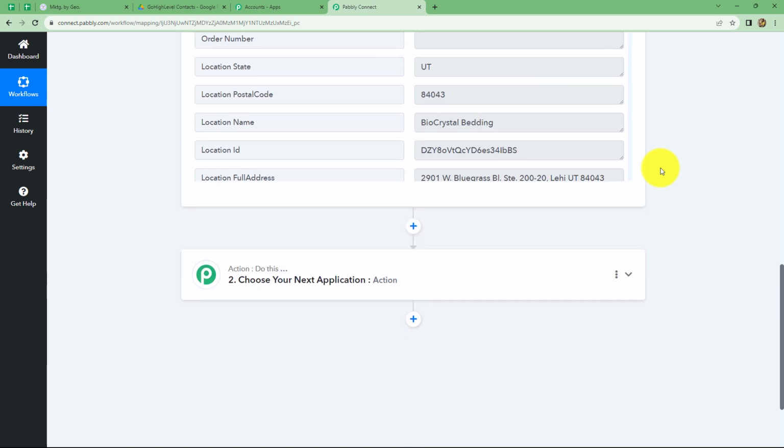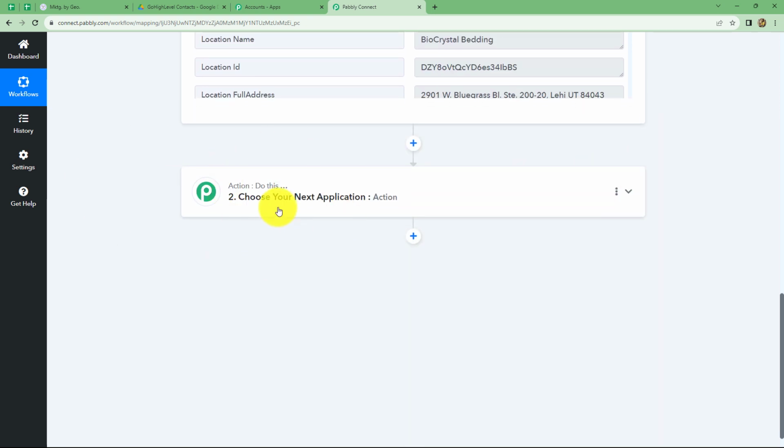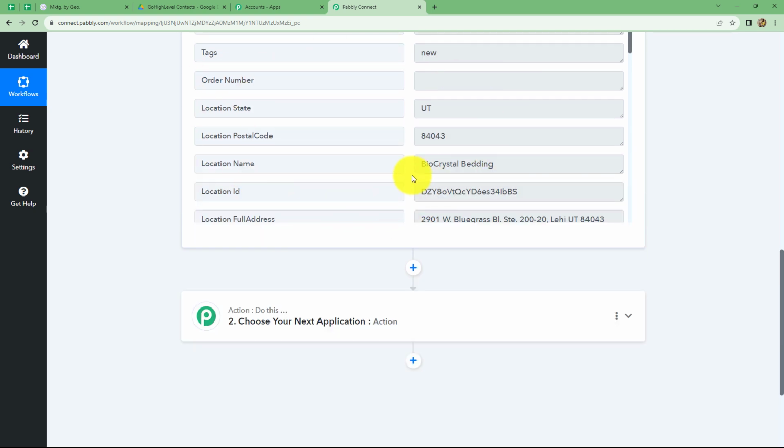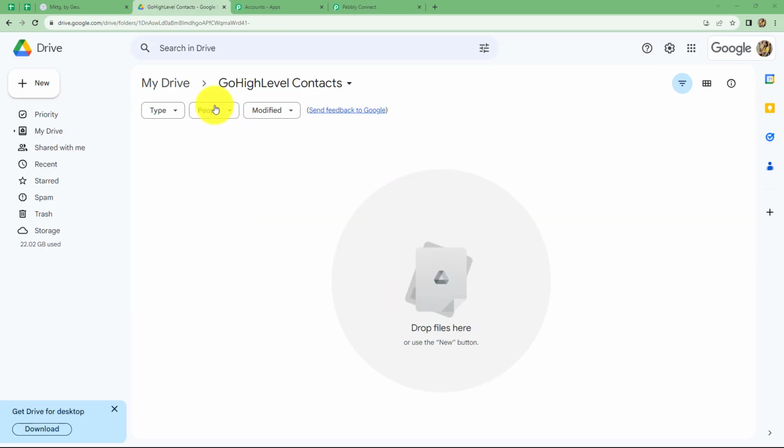Okay, now let's move on to a next step, that is creating a subfolder in our Google Drive for this particular contact which is recently tagged. Okay, so for this purpose, I have created a new folder in my Google Drive with the name as GoHighLevel Contacts, and I want that whenever a new tag is added to a contact in GoHighLevel, automatically a subfolder should be created in this particular folder.